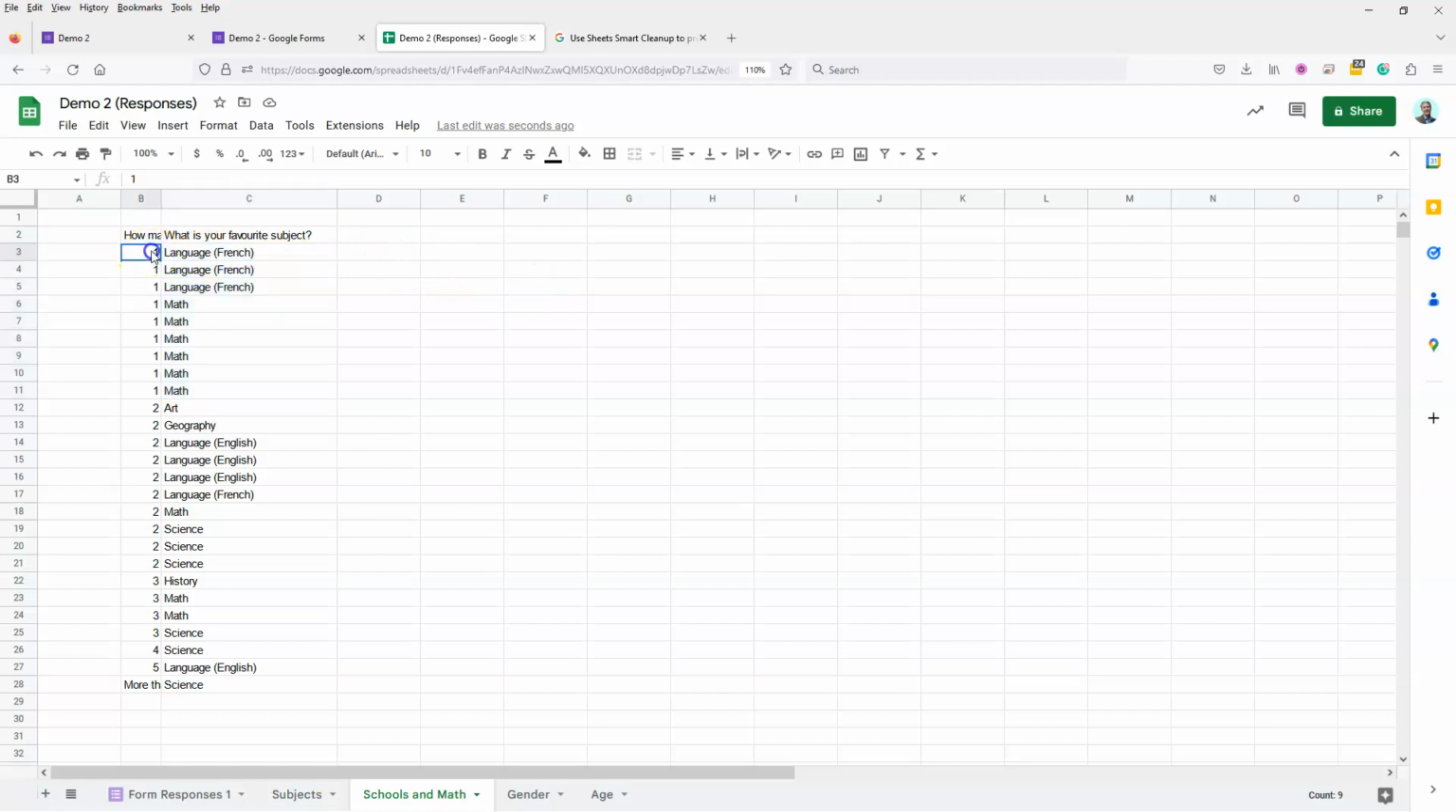So let's focus just for the moment on students who have been to a single school. You can see that there are 9 students who have only been to one school, and out of that, 6 of them chose math as their favorite subject.